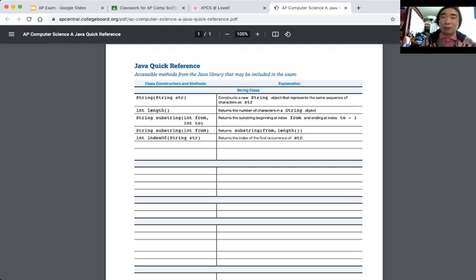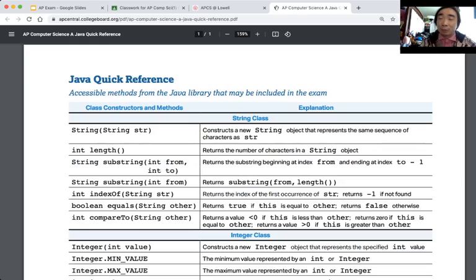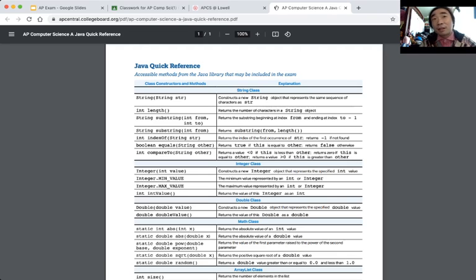I believe this is still legal, and even though we're taking the exam digital, I guess you can have more than the quick reference guide. You could make your own cheat sheet of sorts, and the College Board has no way of really enforcing that. But this thing's going to be useful.